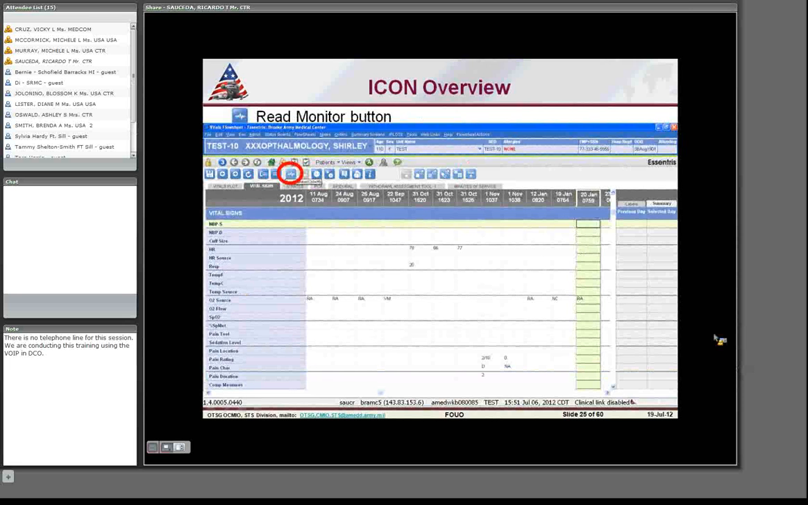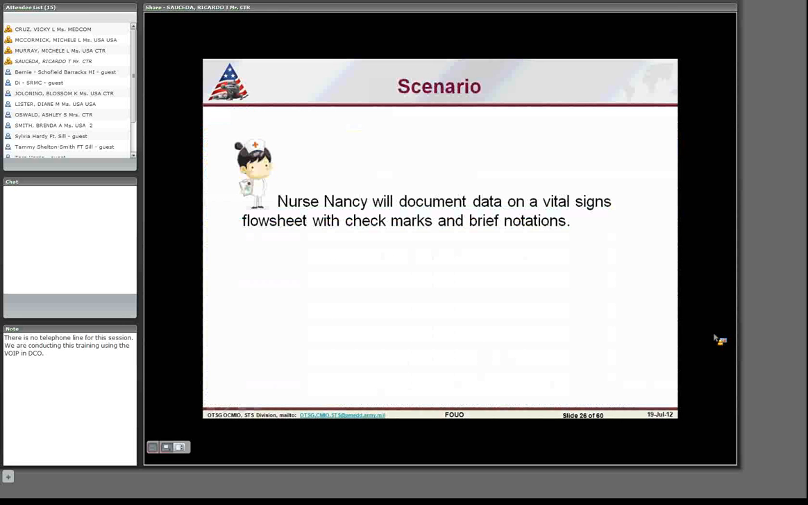Okay, read monitor button. If this button is grayed out, that means it's inactivated. That means the Essentris system was not set up to read monitors. And that's my warning on this read monitor button. If your system is set up and configured to read the monitors, then this button would be active. You could click on that button, and you can actually, through your screen, read what the monitor is seeing at the patient's bedside.